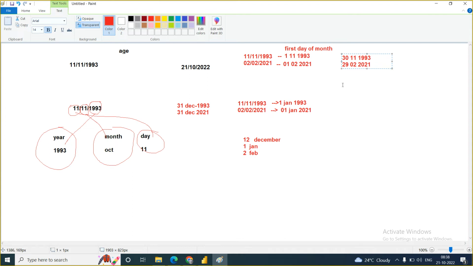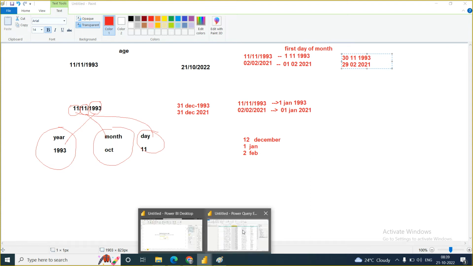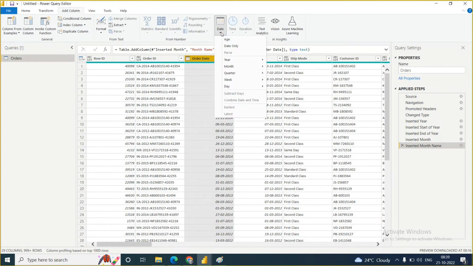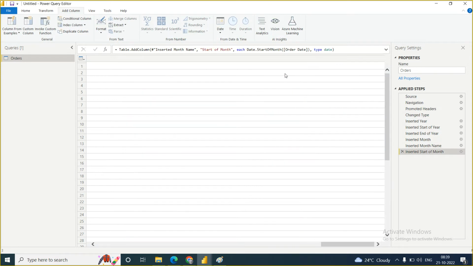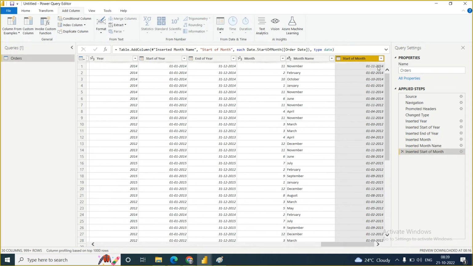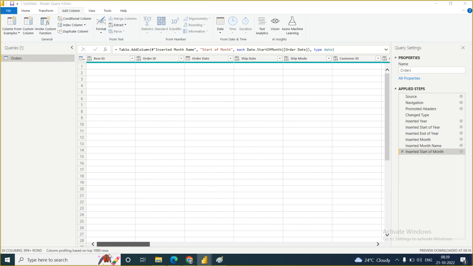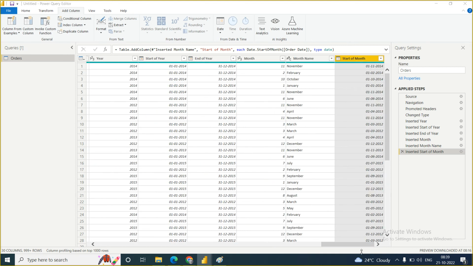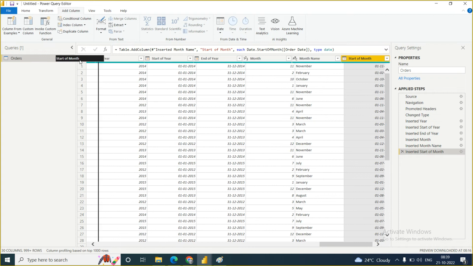Everyone clear about this? Rutuja? Hello? Yeah. Everyone? Vaibhav? So let's implement this in Power BI. Select the date column, go to the month and select the start of the month. So what will you get in the start of the month? Let's see. 1/11/2014. That is the first day of the month. Right. Let me put this column first so you can verify.